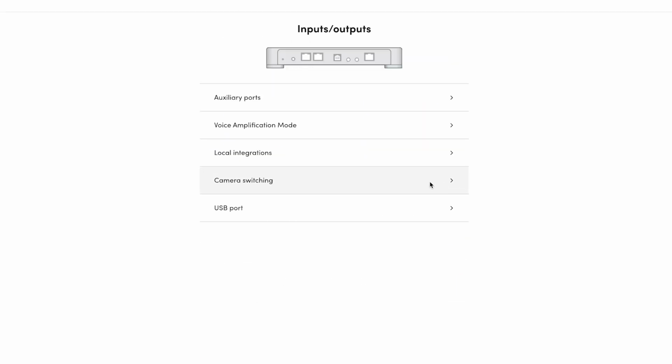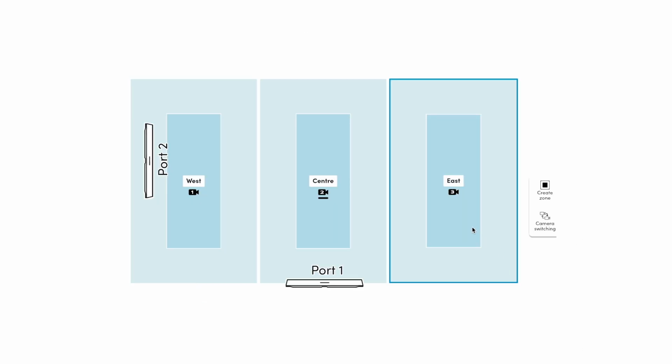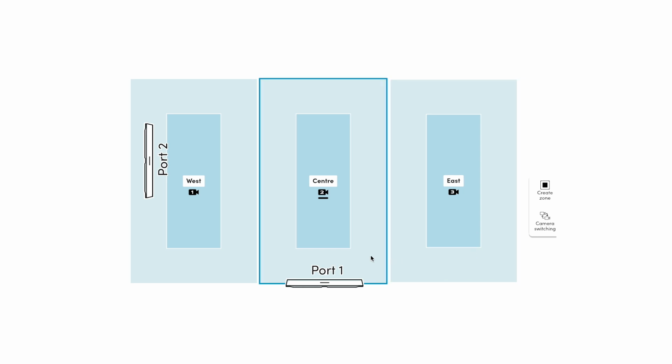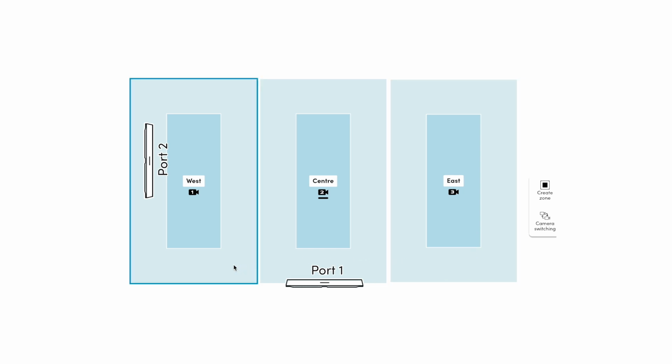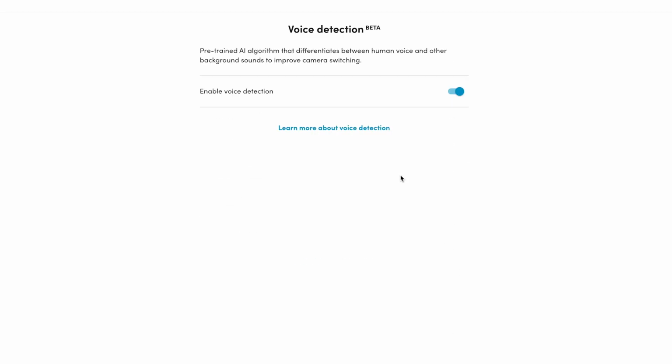In the input and output section, you can also set up camera integrations and camera switching. You can connect an InnoGeny multi-camera selector to your HDL410 through your local area network. And once you've established a connection, you can proceed to the coverage map to create camera zones and apply the camera switching settings. Also in the Nureva app, you can activate our AI-enabled voice detection feature, which enhances our sound location data by setting it to only track voices.